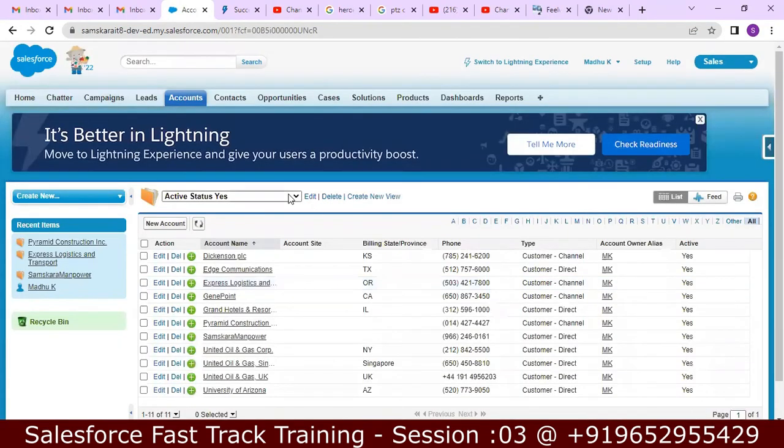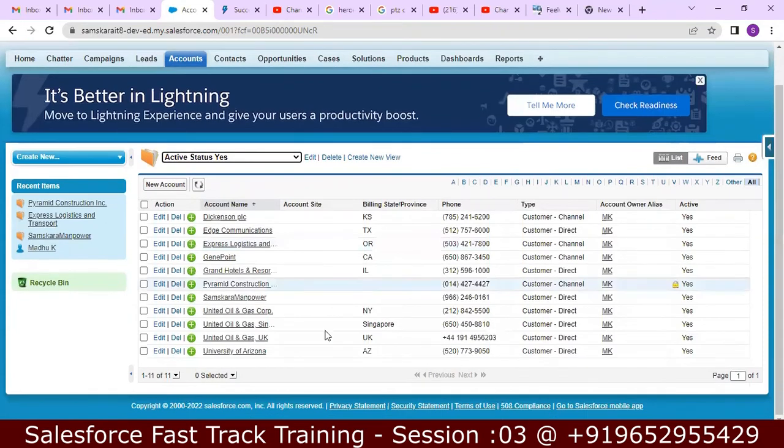Now, see, active status S. How many records is it displaying? 11 records. See, 1, 2, 3, 4, 5, 6. It is displaying 11 records having active status equal to S. Like this, you can create different views based on the requirement.